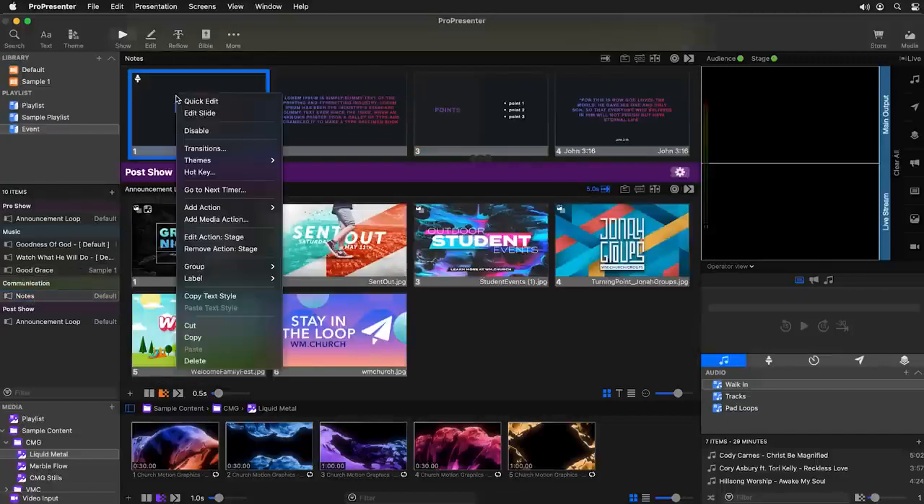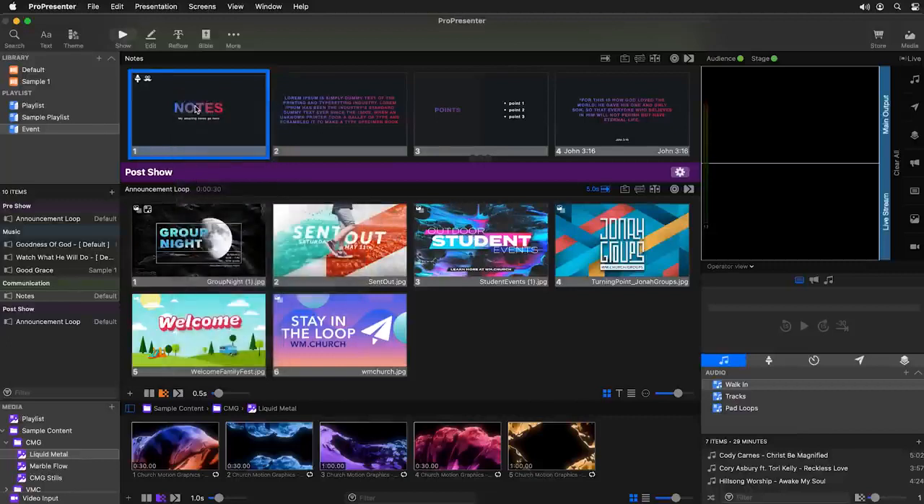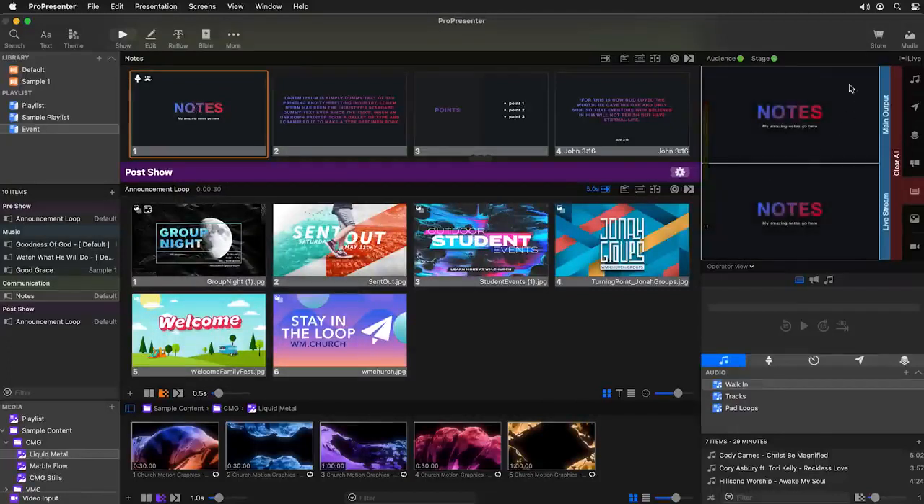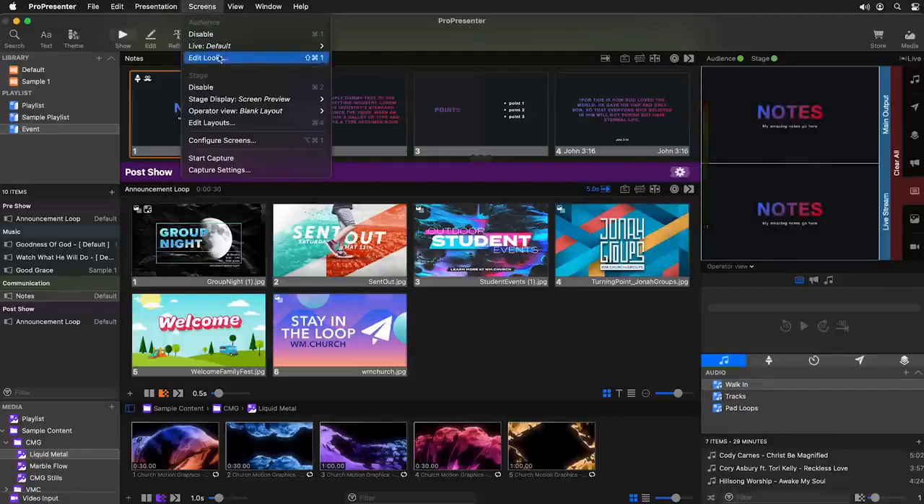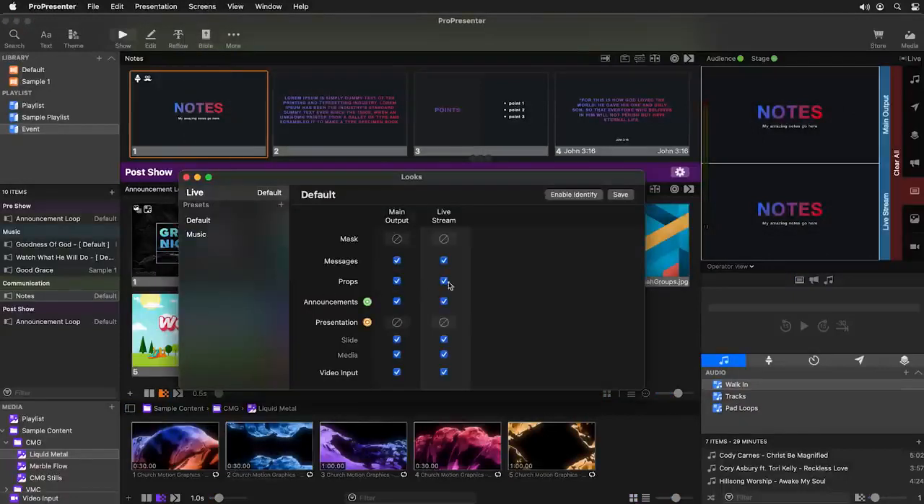So I'm going to right click on this slide and go down and add action, audience look, and I'm going to set this as default so we can see the difference. So if I click on this, it's going to look exactly the same because our default look, if we go back to screens and edit looks, our default look, everything's exactly the same.